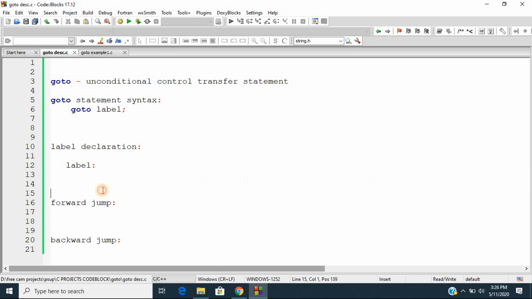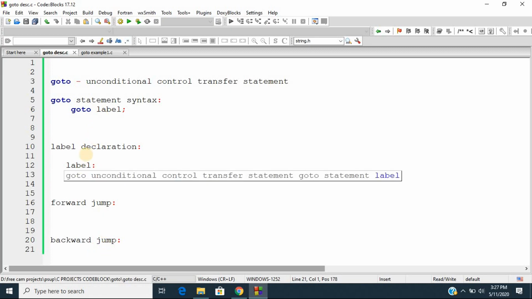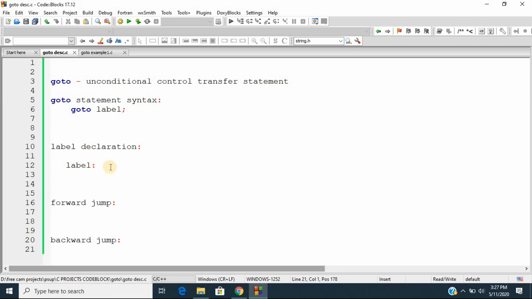There are two types of jumping statements. One is a forward jump, the second one is a backward jump. If the label is mentioned before the Goto statement, then it is called a backward jump. If the label is mentioned after a certain number of statements, after the Goto statement, then it is said to be a forward jump.